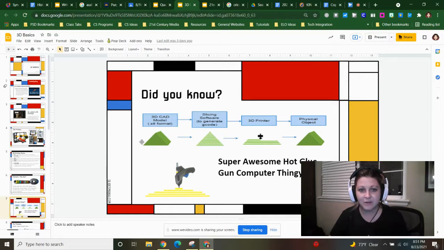So basically, you've got your 3D CAD model, your slicer, which slices everything into lines, then your 3D printer, which lays line by line of goo or filament, and then that gives you a physical object.